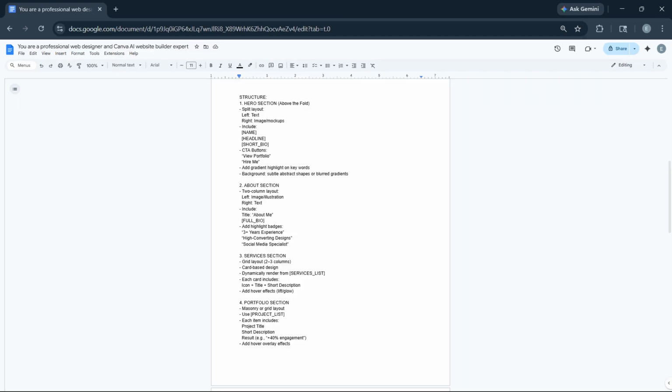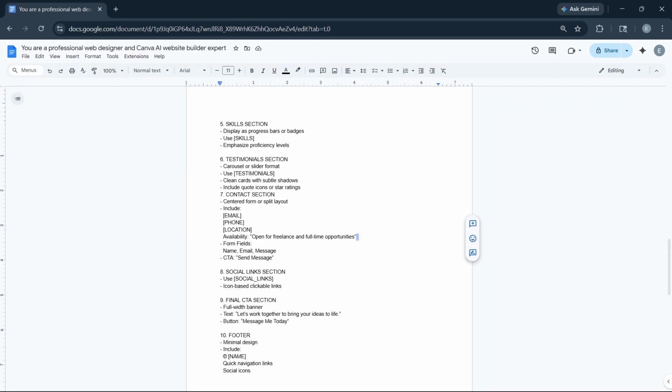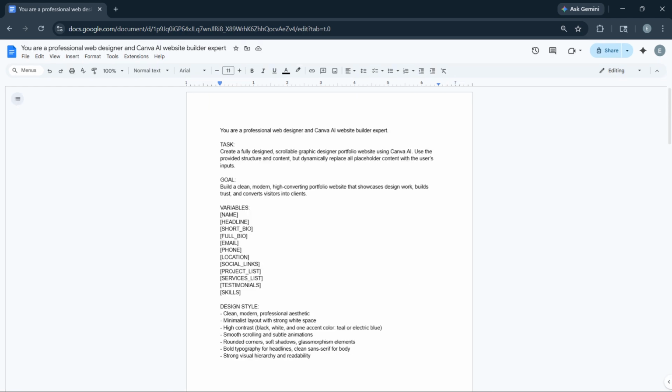What you're looking at here is a full stack prompt that generates a scrollable portfolio website from start to finish. Not just sections, but a complete structure optimized to showcase your work and convert visitors into clients.